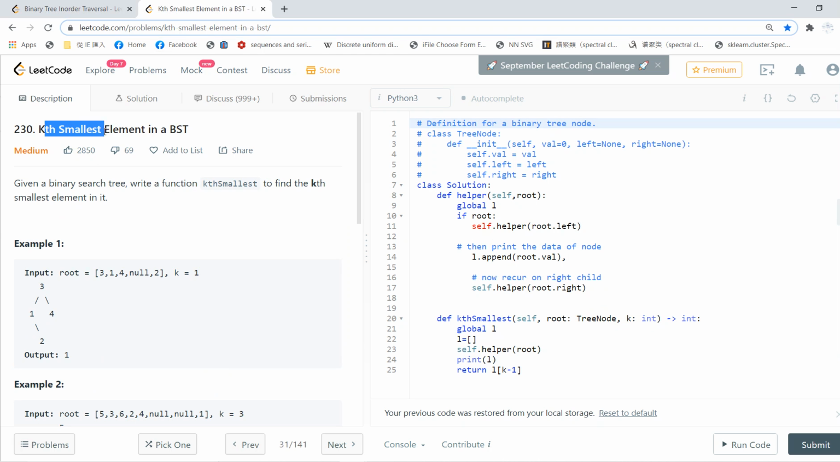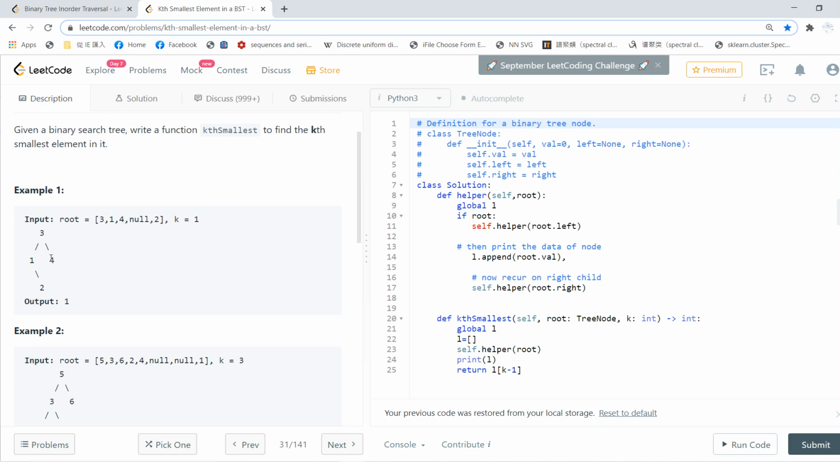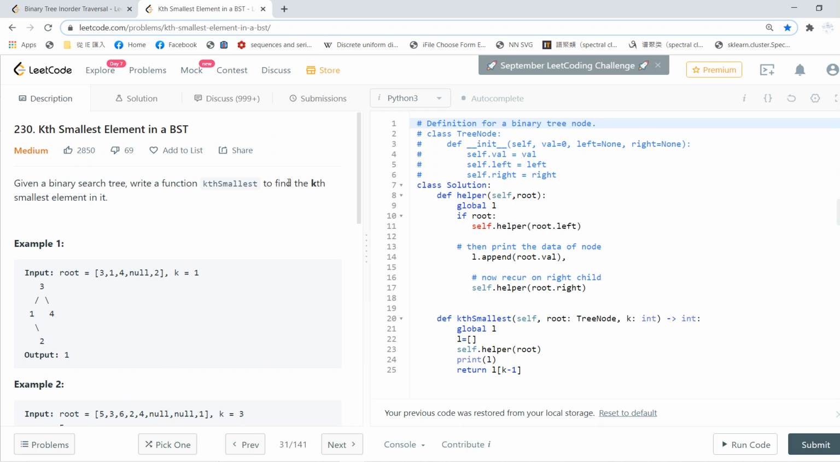Then this question is called Kth Smallest Element in a Binary Search Tree. Basically, you want to return its Kth smallest element. I already said that given a binary search tree, if you use in-order, then you will get a strictly increasing array. So you can just do the in-order search for a BST, and then return the Kth element. You should just return the k minus 1 element, because when k equals 1, that means you should return the index 0 element.